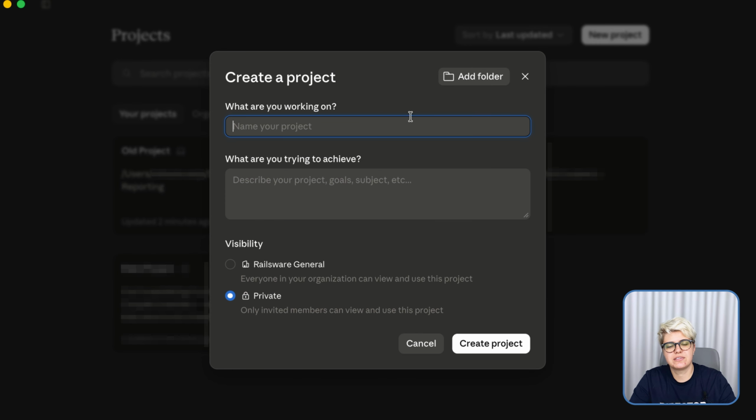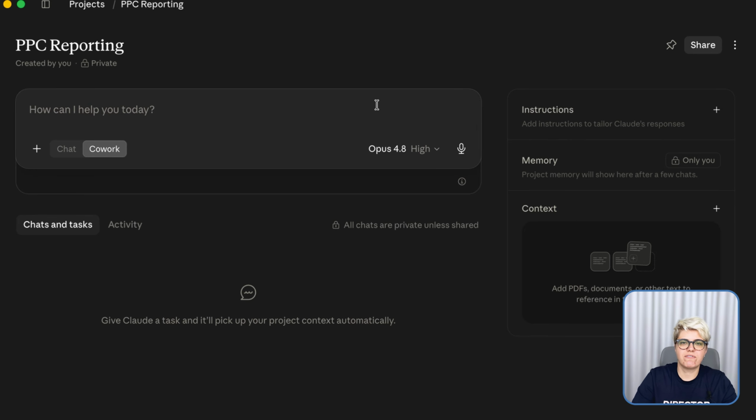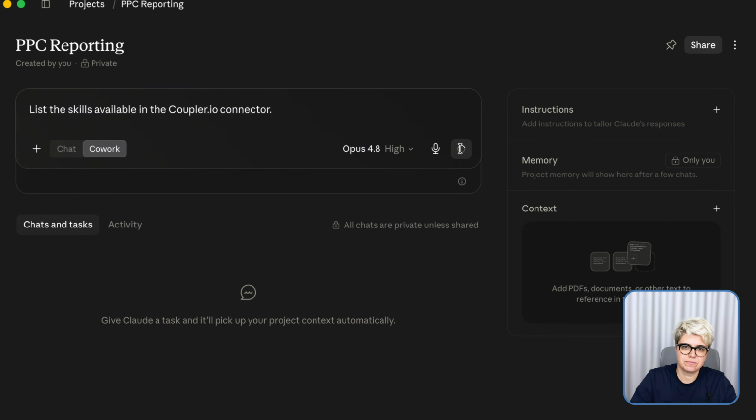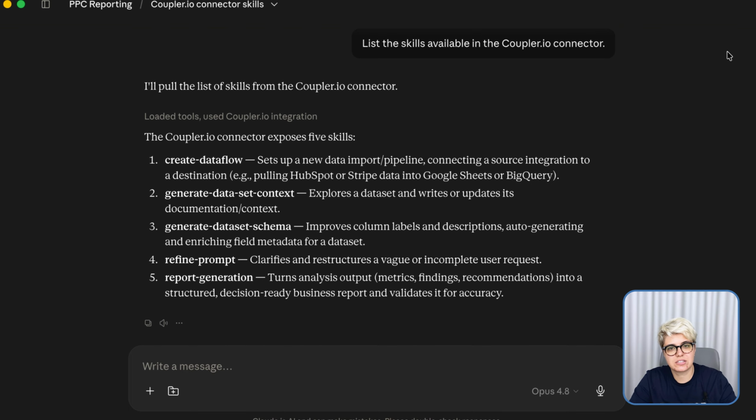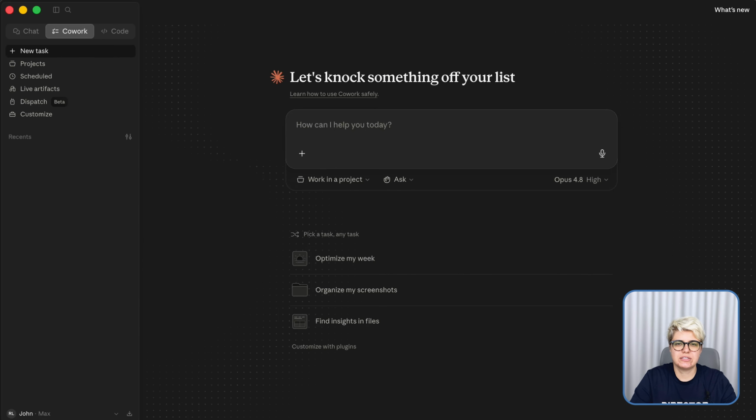Coupler.io team created the skills you'll need for reporting. The skills are now available via the Coupler.io connector and will load automatically. This means that Claude will pull not only the schema, context, and data, but also best practices for creating reports and using the Coupler.io connector. Once you add the Coupler.io connector, set up a project so that Claude Cowork maintains context across different sessions.